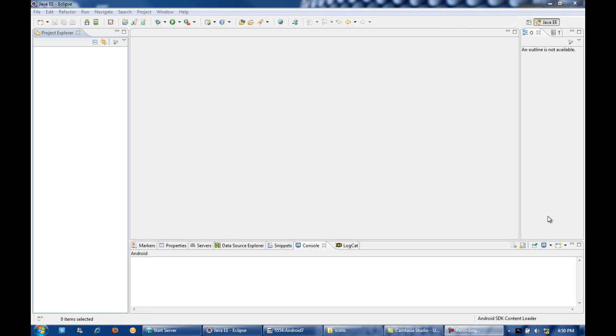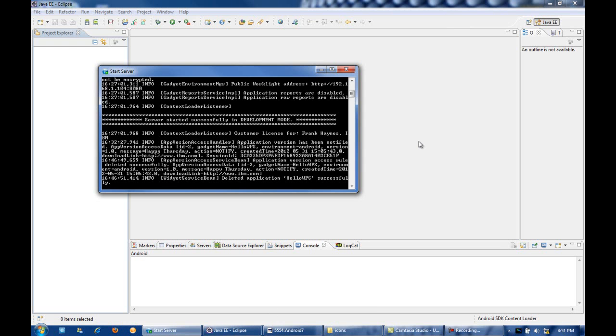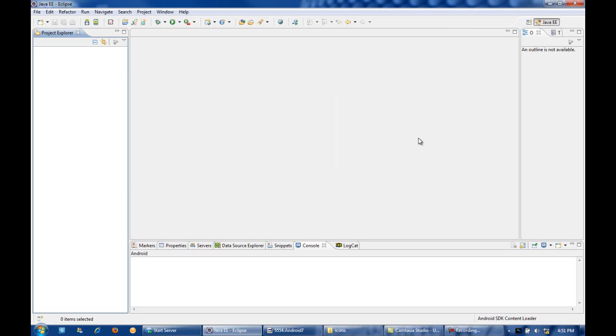This is a demo of Worklight 4.2, and the purpose of this demo is to show the simplicity of Worklight from scratch and at the same time show its powerful enterprise capabilities. So I already have Worklight installed into my Eclipse environment. I also have the Worklight server running in the background here, and I'm just going to start creating a Worklight Hello World application from scratch to give you an idea and a layout of the land.